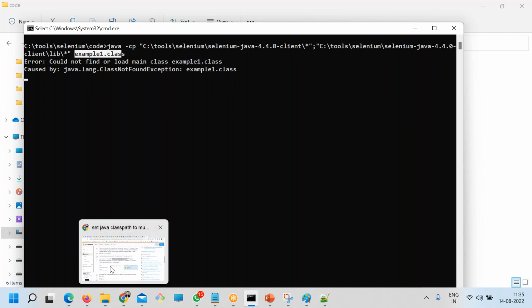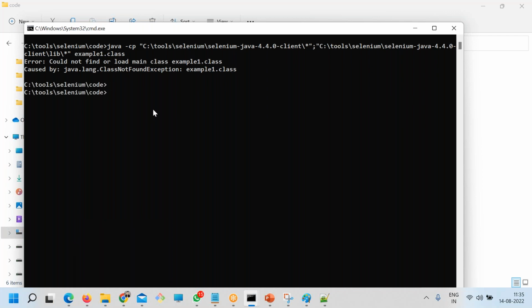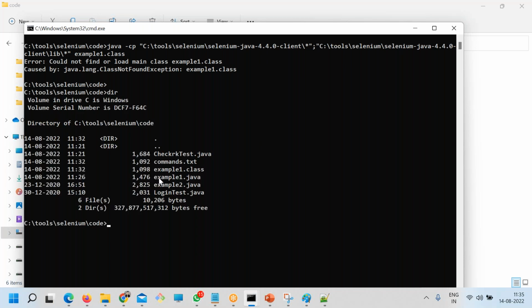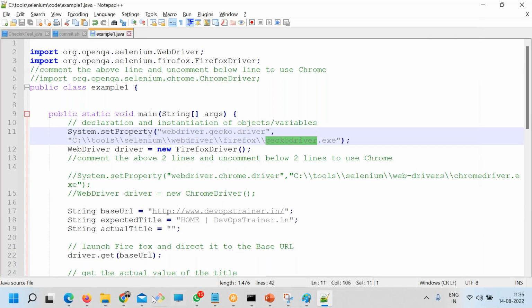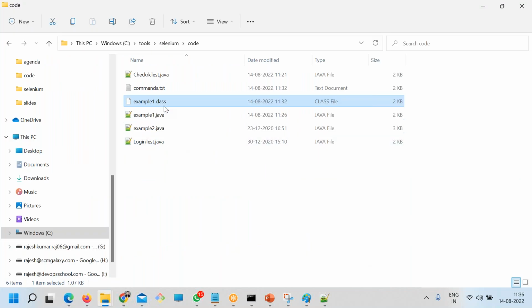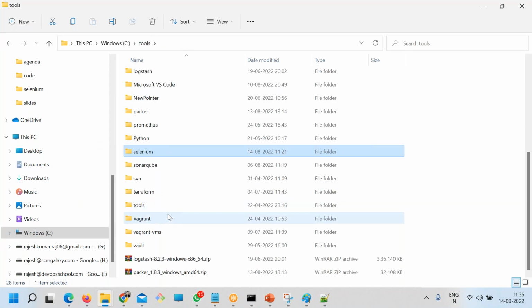Huh. Okay. So example1 dot class. Spelling mistake. Check that. Should not be. Strange. Okay, no problem. This file is available. I see that. Let me run another one to see that if everything is okay.